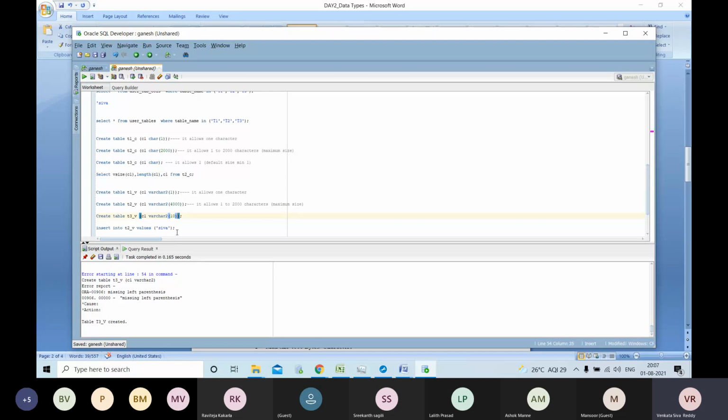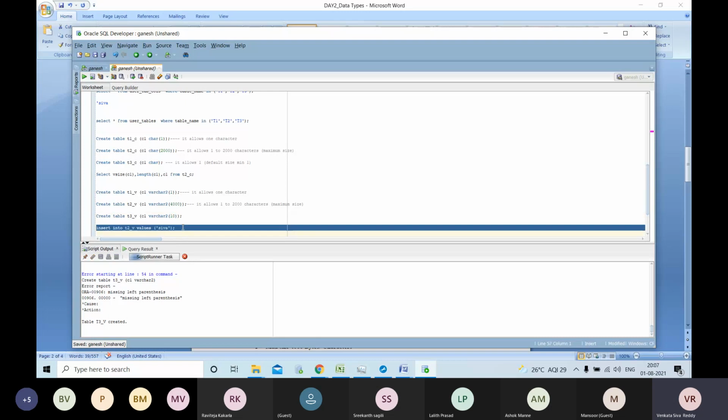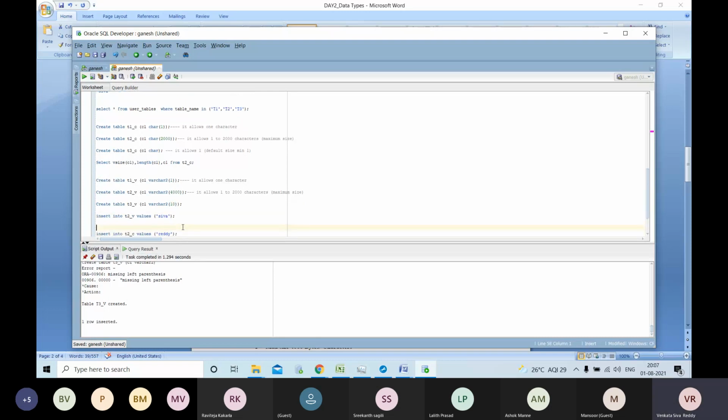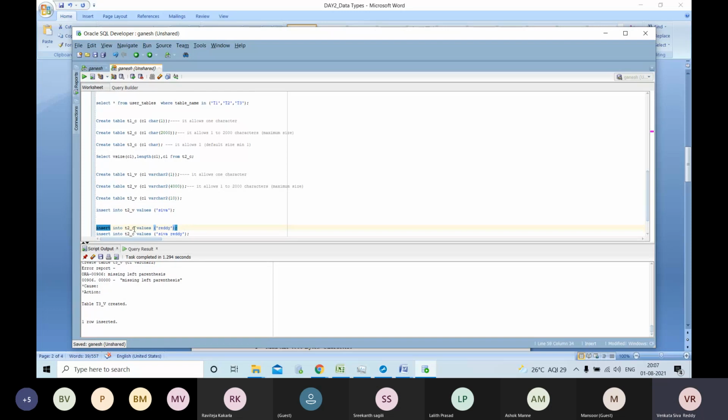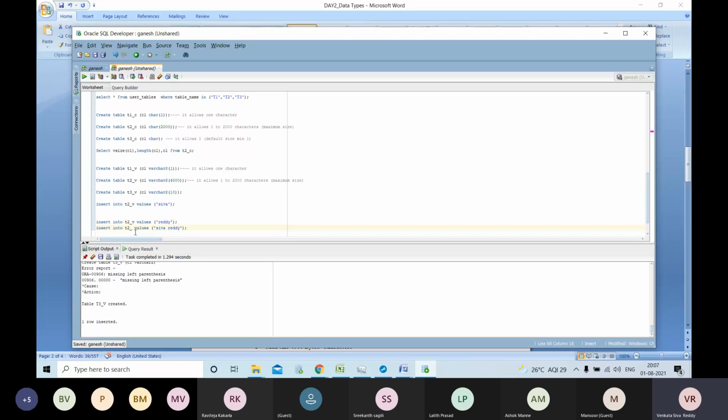Okay, now I am going to insert the data into this table. Now Shiva is inserted. Same tables, same tables I am going to.